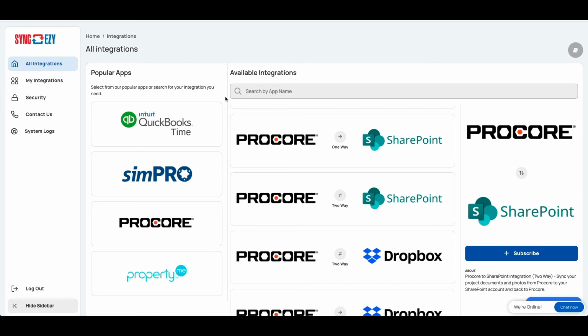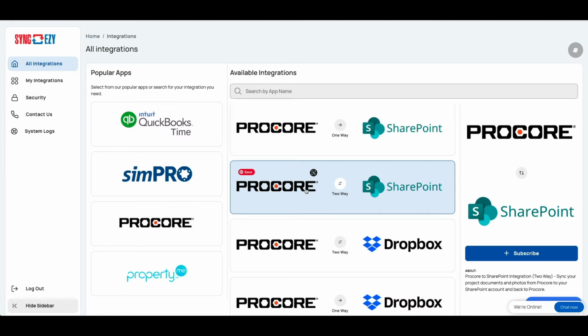Let me give you a walkthrough of the Procore to SharePoint two-way integration by SyncEzy. Now it's easy to get signed up. You go to integrations.syncEzy.com, click on all integrations, click on Procore. Then you can see we've got this Procore to SharePoint two-way. I click on that. And then the steps will be to subscribe, add in your billing details, authenticate Procore, authenticate SharePoint, and then the connection's done.